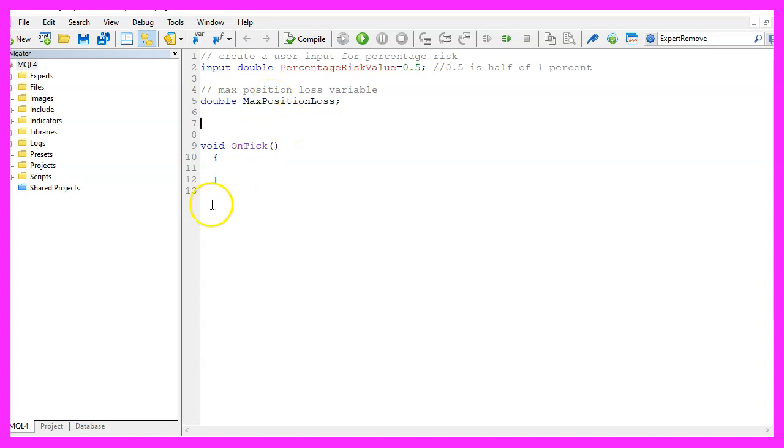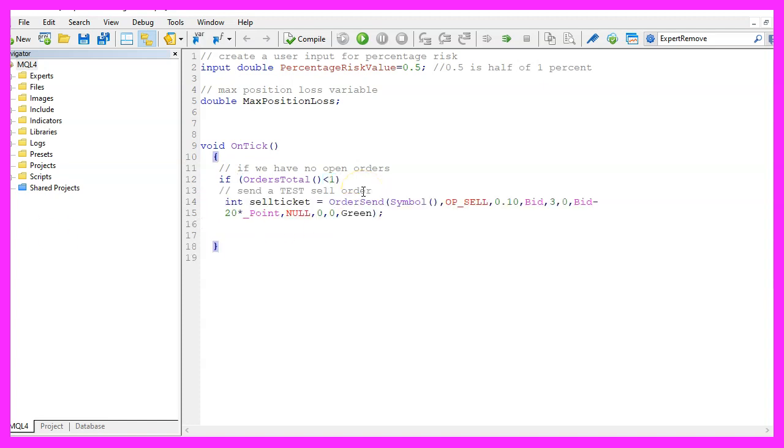Inside of the onTick function, we need to check if we already have open positions. So we use the function OrdersTotal, and if that returns a value that is below 1, it would mean that we have no open orders and no open positions. And if that is true, we are going to send a test sell order by using OrderSend. For the current symbol on the chart, we want to sell 10 microlot.